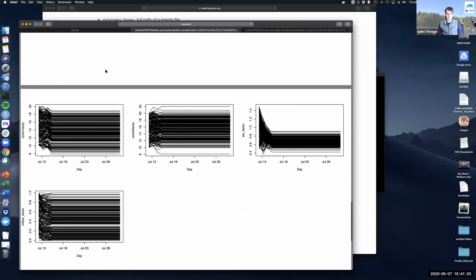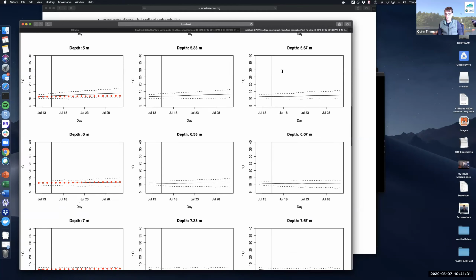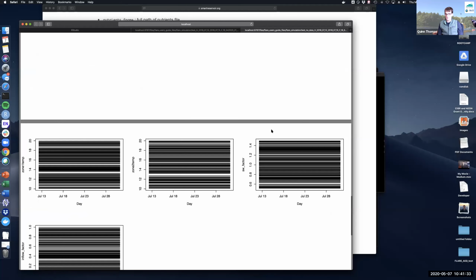You go down to the parameter values. Look at this, SW factor starts to already get optimized or calibrated within even just the first few days of running the model. Look at this, it doesn't update at all because there's no data updated. So it just carries through your initial uniform distribution.